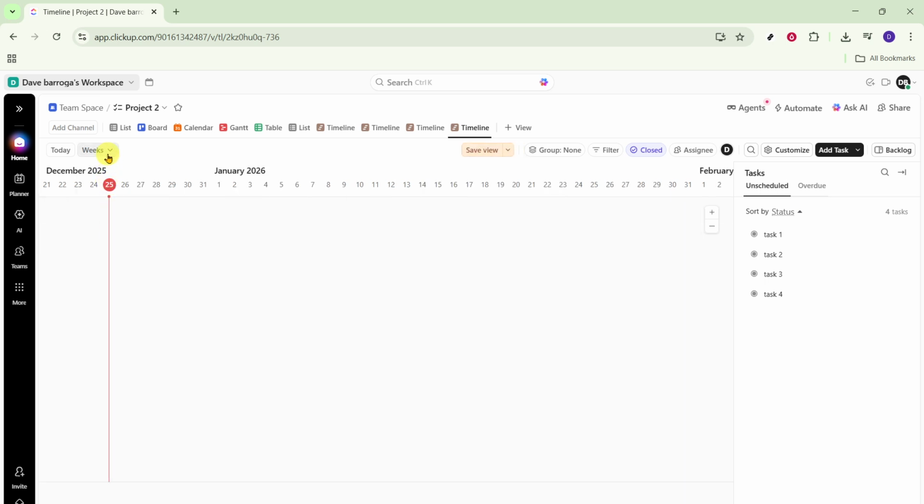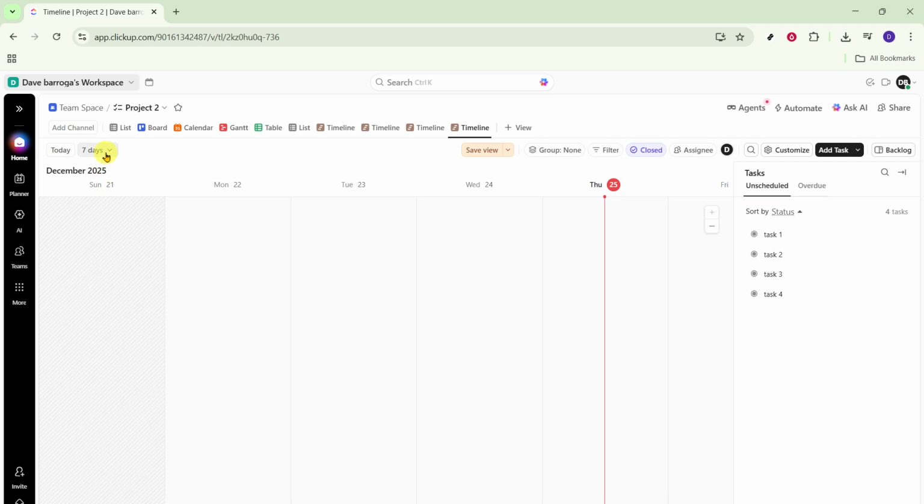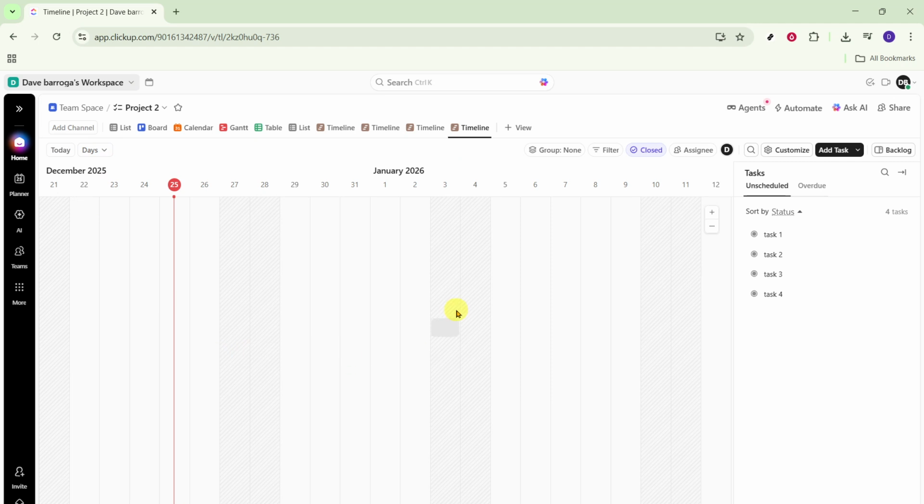For a focused planning window, choose the 7 days option to view a single week at a glance. When you need to get granular again, switch back to days. Moving between these options helps you plan both the big picture and the fine details.